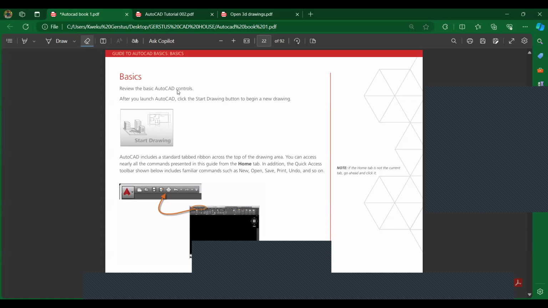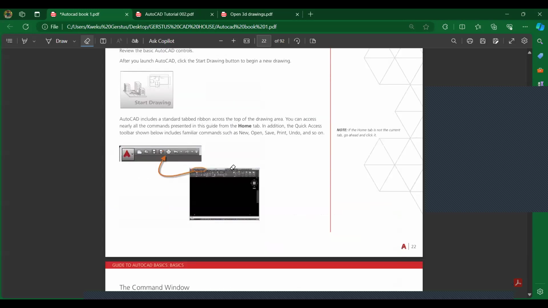So let us go back to our PDF. All right, so this is the menu. So let me open the menu. Let me start my drawing. I'll start my drawing like this. All right, so please, I'm coming.